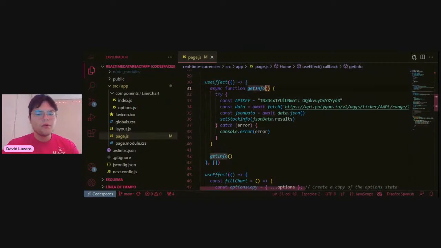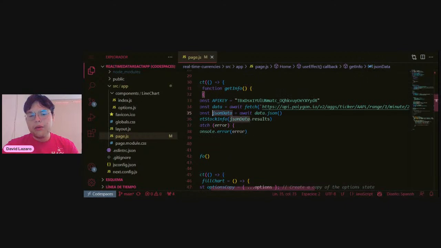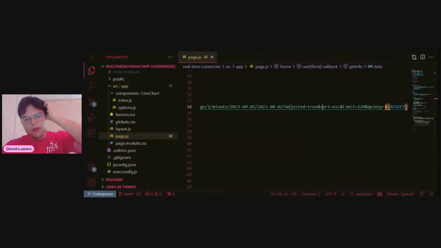So this is the first function that we declare in the use effect, the get info function. The get info function tries to call the API. We have an API key, and we have the kind of query that we want to run from the API. This query gets us information from Apple. It gives us information from the 1st of August to the 2nd of August of this year, in minutes.